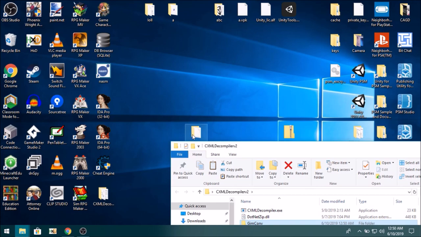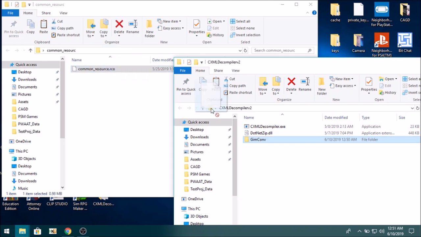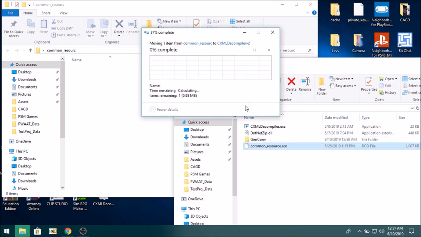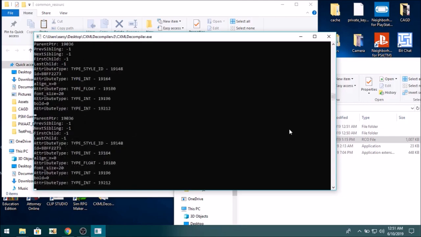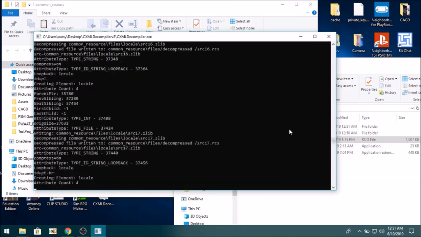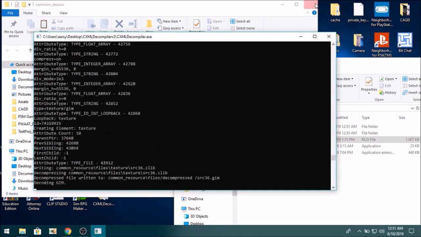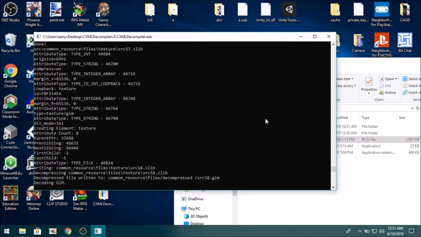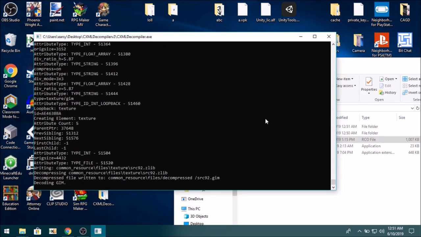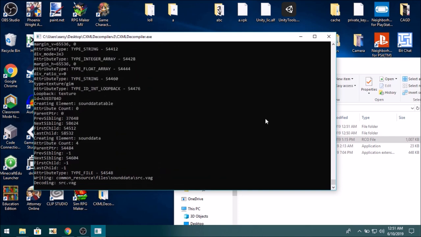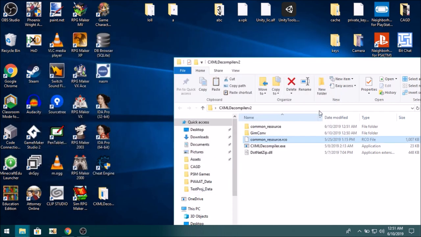And so now you've got to take that common resource.rco file you had. It's really simple. You just take this common resource.rco, and then you just drag and drop it onto CXML decompiler. And then you'll get this for a bit, this massive amount of stuff as it goes through everything. Notice they're decoding the GIMs, and then the sound data in EVAG format. And once it's done, it'll say decompilation complete.